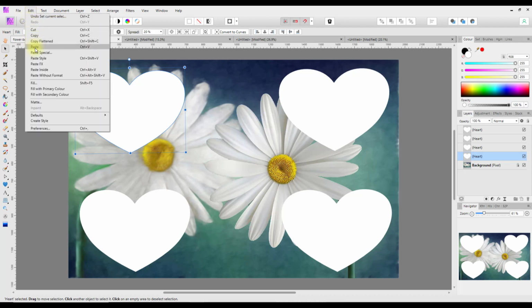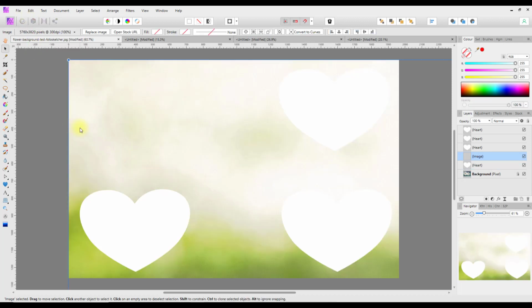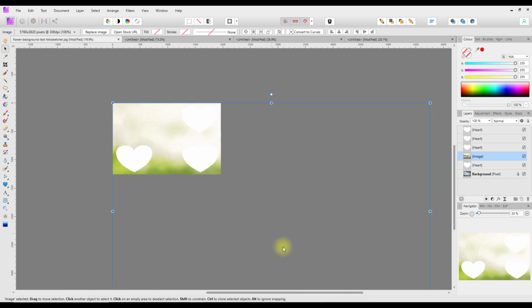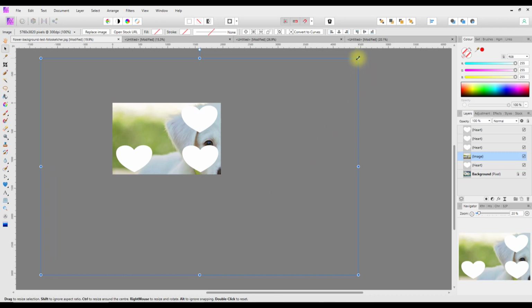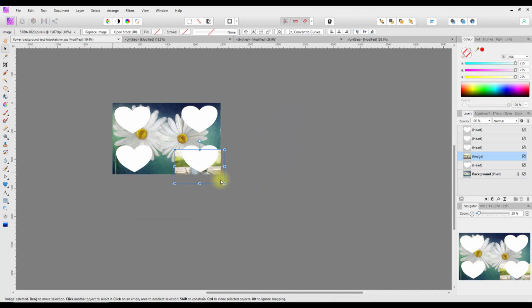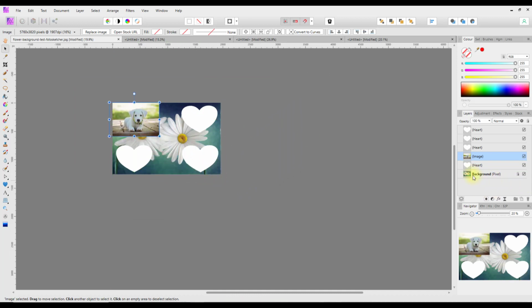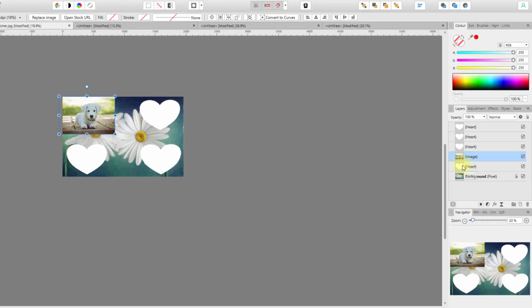edit and paste, and let me zoom out because as you can see this image is vastly bigger than the heart shape, but I will just hold down the control key to resize that and then fit that over the layer that I wanted to be a child layer of.